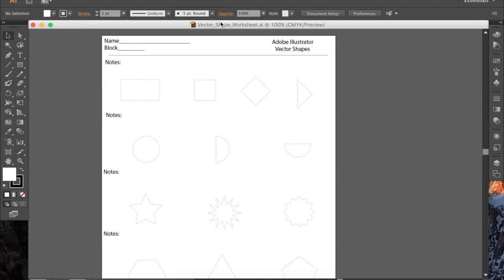Hi everyone. We have finally made it to Adobe Illustrator, which is very exciting. And one of the first things that we're going to learn is how to make shapes. Shapes are very important to working in Illustrator. So we are going to start by using our shape tool.